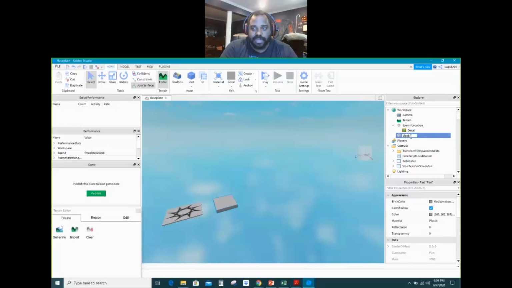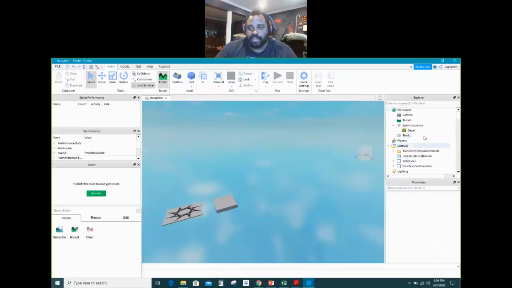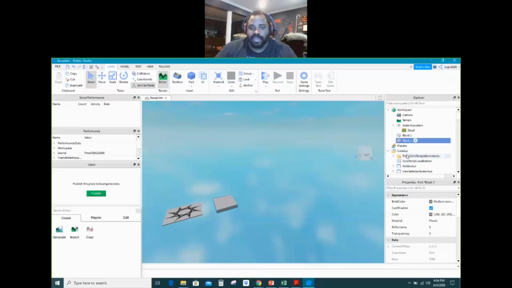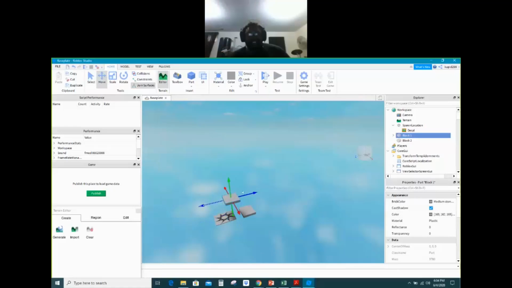I can change the name. I just double clicked on it, and now I'll change the name to block 1. Now I'm going to right click on that, and I'm going to say duplicate. See, now I have 2 copies of block 1. I'll change this next one to block 2. All right, and let's see where it threw block 2. Yeah, they're stacked on top of each other. So now I had to move block 2 a little bit.